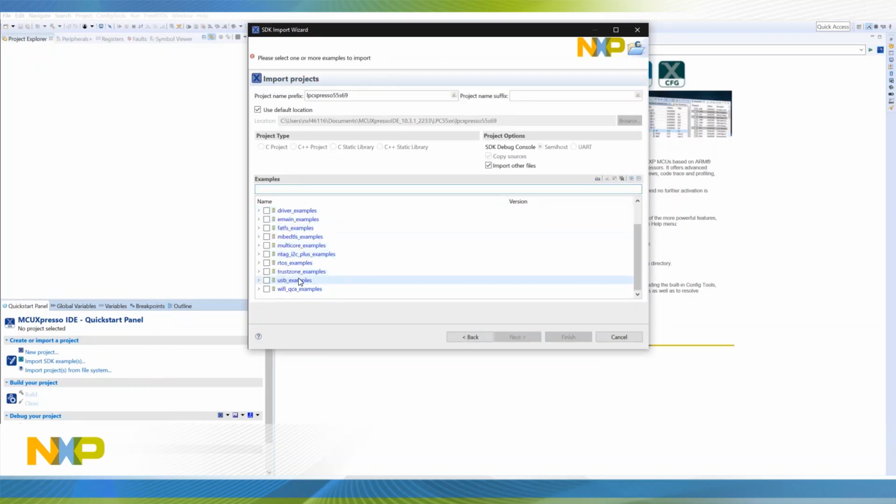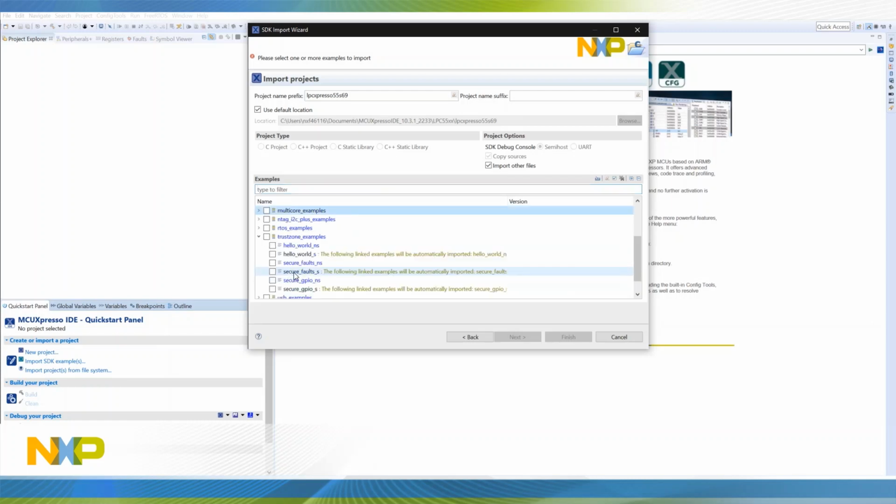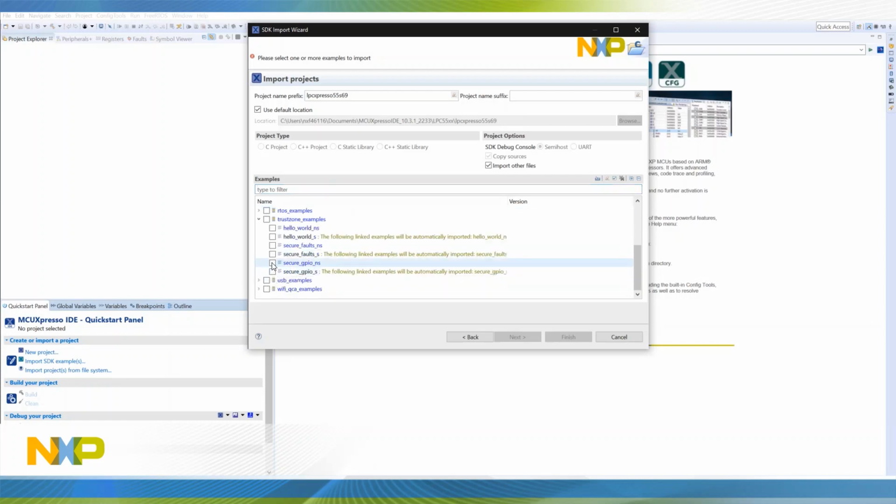Every TrustZone-based application consists of two independent parts, the secure part and the non-secure part. Locate the TrustZone examples and select the secure GPIOS. Notice that when you select this project, it will automatically select the non-secure project, secure GPIONS. And finally, click on Finish.